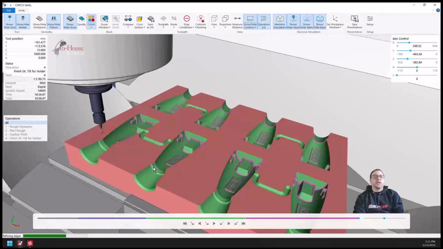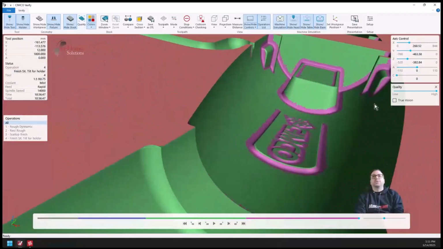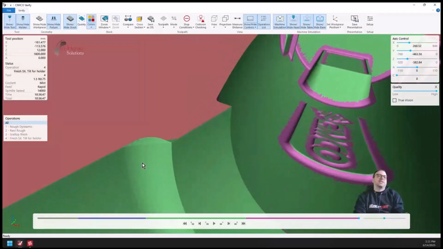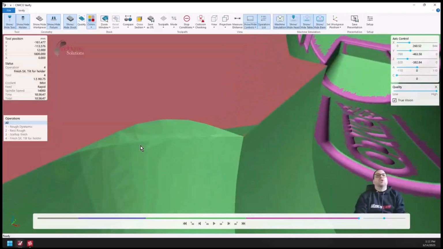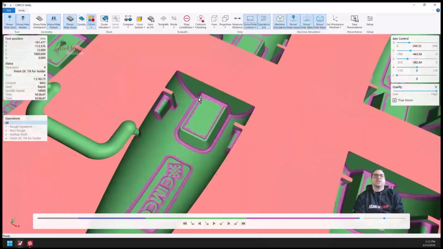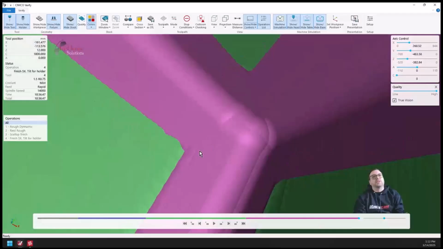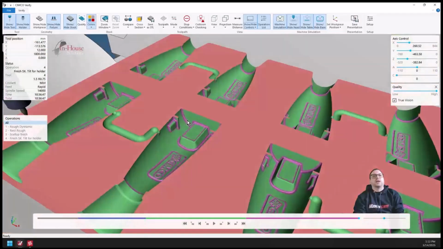The quality of the simulation is all right, but there's a new option. This is only available in the newest version. It's called True Vision. You see how when I zoom in, it looks more facetized. You activate True Vision, and with a fairly decent graphic card, you're going to be able to render that within seconds. In different areas of your part, you're going to be able to see the exact tool mark that you can expect on your part right out of the box like that.